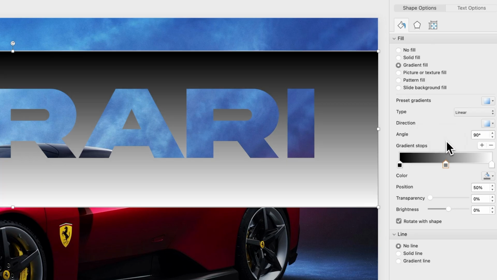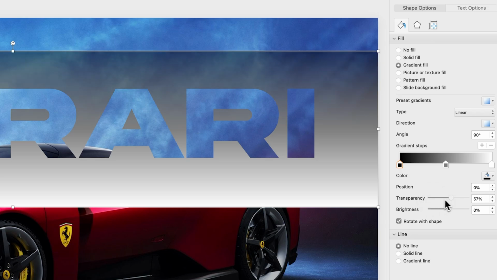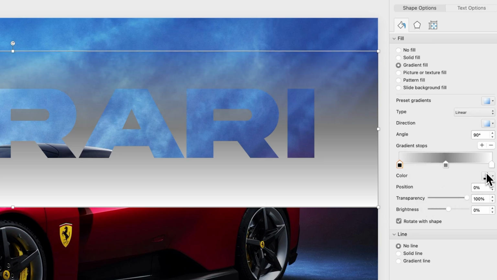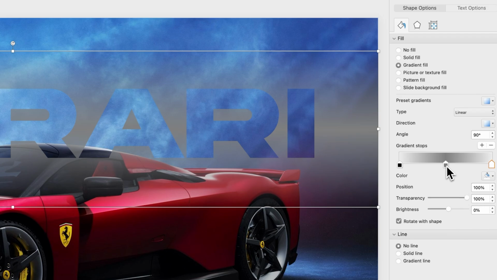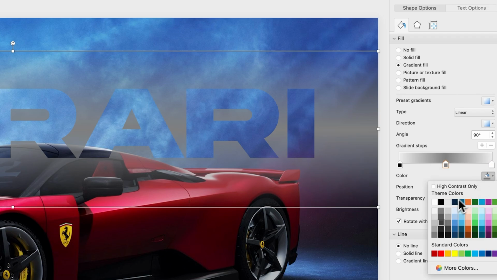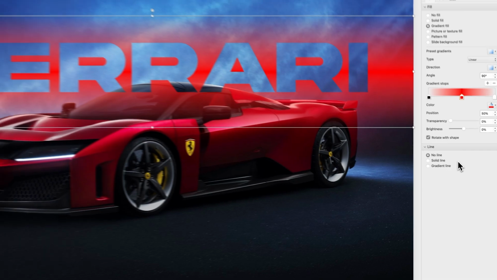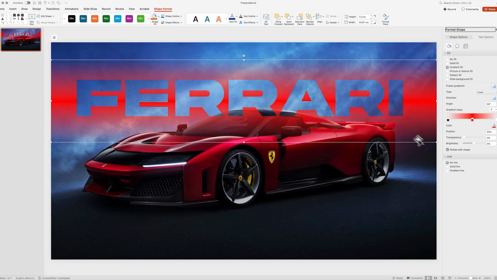So for the stop on the left, it really doesn't matter what color there is, just change the transparency to 100%. And you're going to repeat the process with the color on the right, just change the transparency to 100%. And for the one in the middle, just change the color to whatever you want. I changed it to red because I think it really stands out against the background.